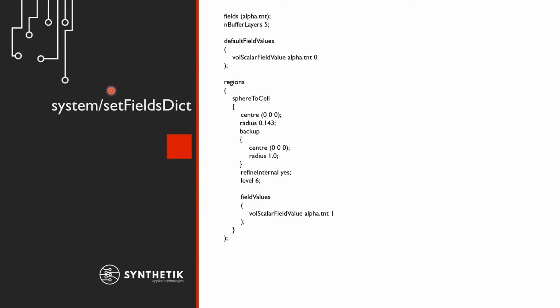And then lastly, we have the regions. Same as setFields, you specify regions which you want to set. Here we're using the sphereToCell shape. Specify a center and a radius. That part's normal. And then we also have this backup region.